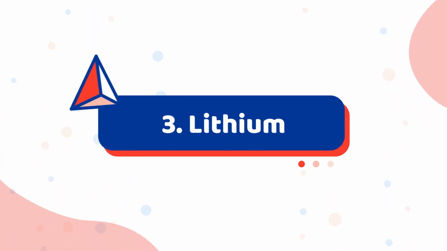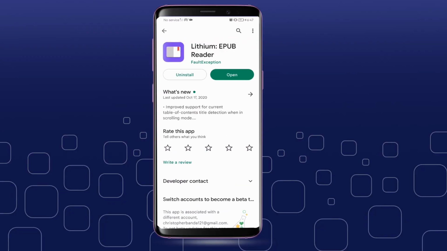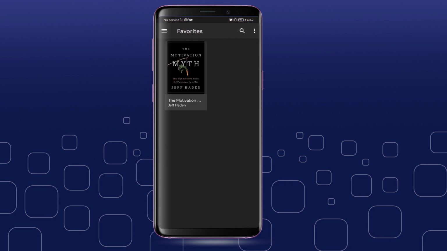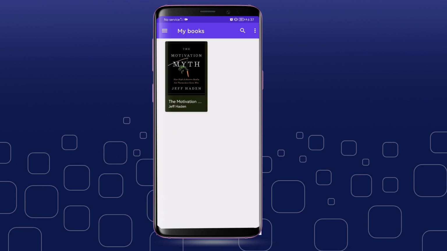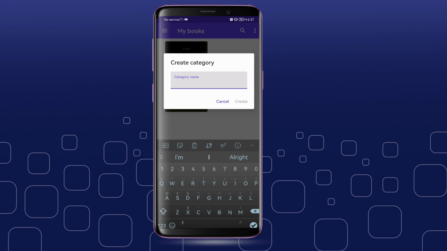The third app, but not the least, is called Lithium, and this app enables you to of course open Epub files and even supports features such as bookmarking, full screen reading, as well as a dark mode. It's available to download for free on the Play Store, and all you need to do is install the app and give it storage permission, and it will detect any Epub files on your device.